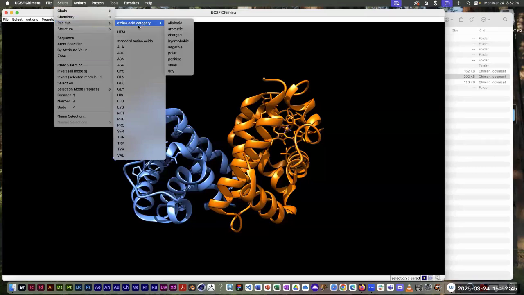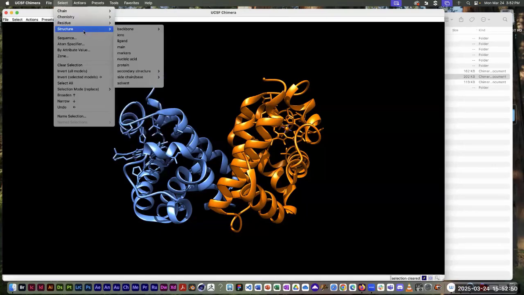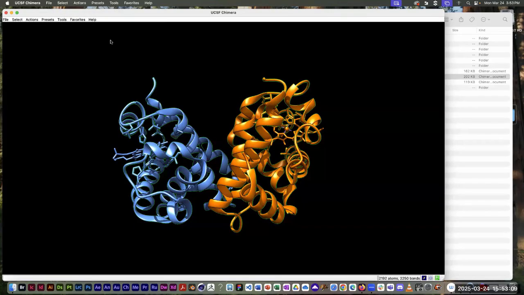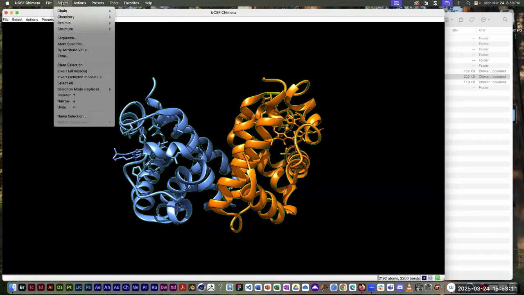If I have a molecule that happens to have a heme group, it'll actually show up as a residue. But I can also select things like structure. So if I had any nucleic acid in here, this would allow me to select only the nucleic acids. If I have protein, which of course I do in this case, it lets me select the proteins. I could also do something like, I could say select and invert all models. So I just selected all the protein in the molecule.